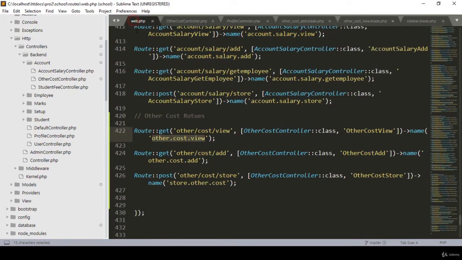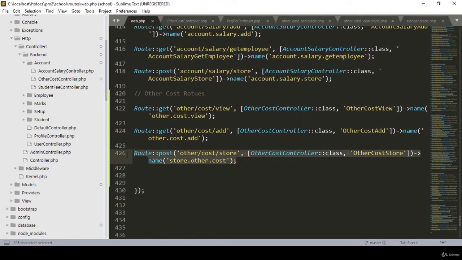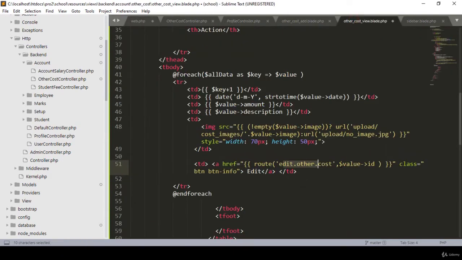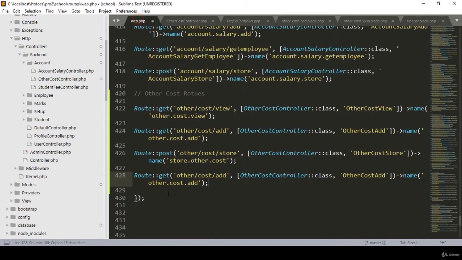Now go to our web route. In the web route, I copy it, and that will be a get method. I copy it and then paste it. That will be our route name. I name it edit other cost, and then I pass that ID. So I copy it, that will be edit other cost, and our URL will be other cost edit, and then our method will be edit. That means other cost edit.